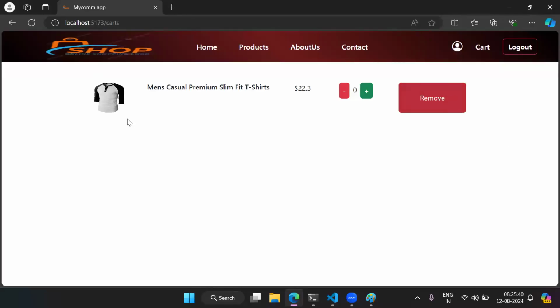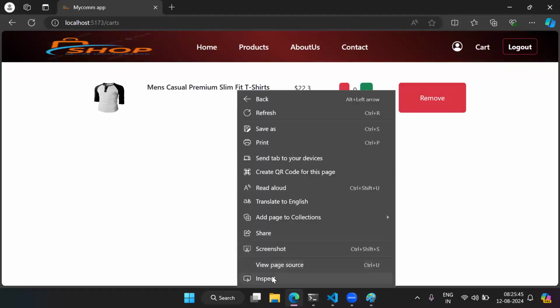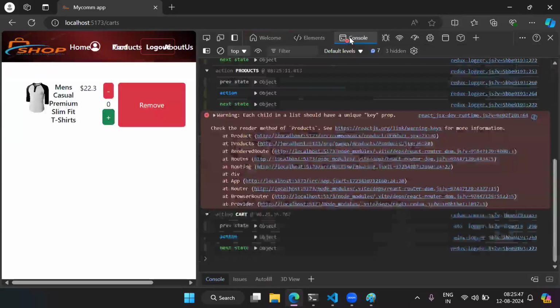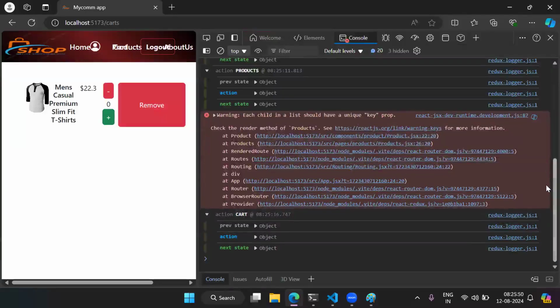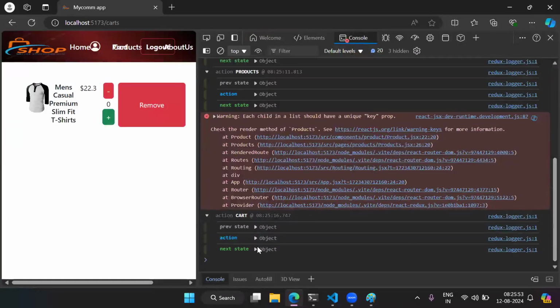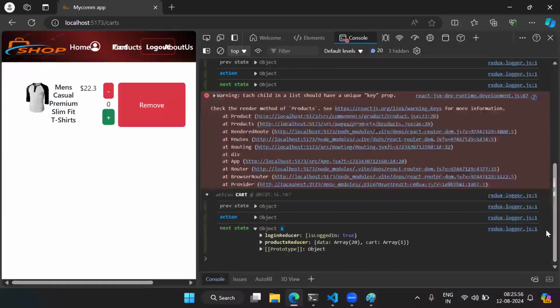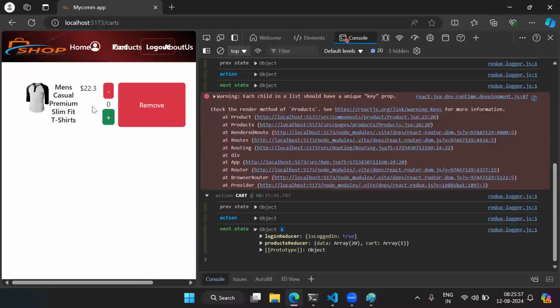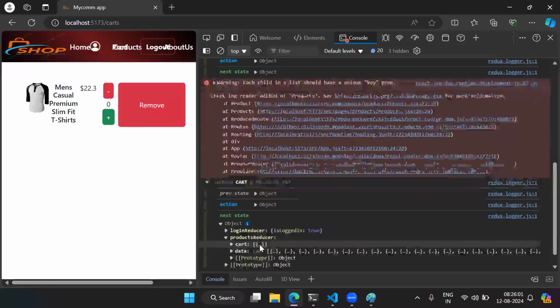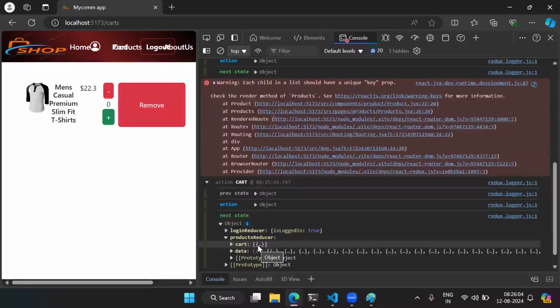If I click on this remove button, this product should be removed from that Redux cart information. So if I go to the inspect, here we have console, here we have Redux. So in this Redux, under the product reducer, we have cart. Right now in this one product is there. If I click on this remove button, from this array you have to remove this object. If you remove this object, this will not be visible on this screen.